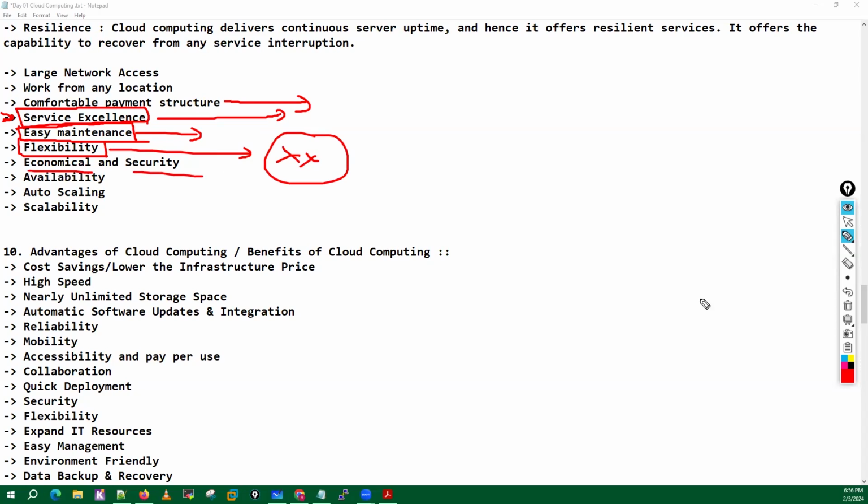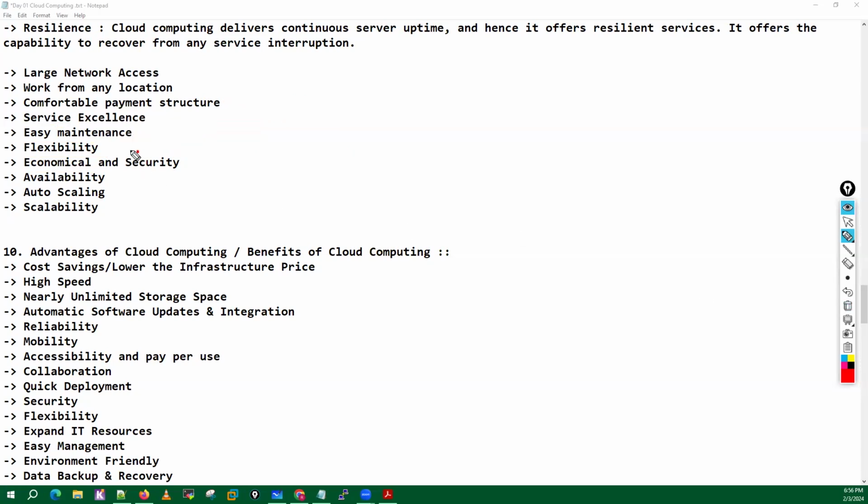Economical and security means you will get the security, and they are very economical, means you don't need to pay any upfront amount to them. You can just pay some small amount, and you can start their services. They are highly available because their data centers are spread across the globe, means they have their data centers in multiple countries at multiple locations, so they are highly available.